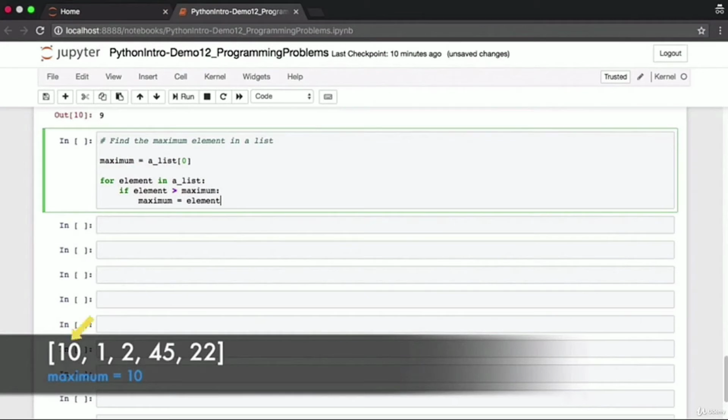The first element in this list is the number 10. Our variable maximum holds the number 10 when we enter the for loop. The first element in the list is the number 10 itself. 10 is not greater than 10. So we continue to the next element in the list, which is the number 1. 1 is not greater than 10. We move on to the element after that, which is 2. 2 is not greater than 10. So far, 10 is still our maximum.